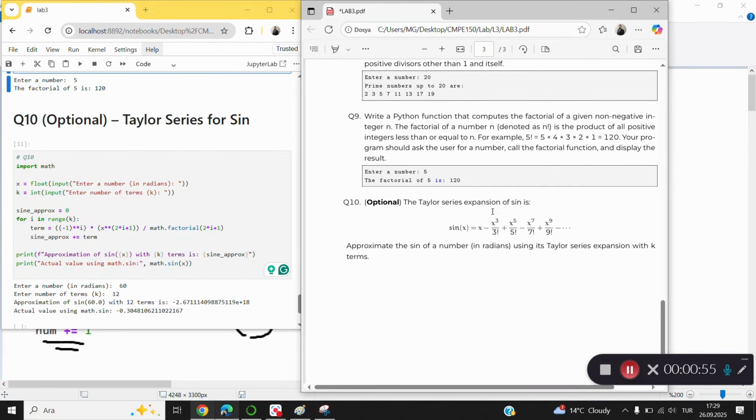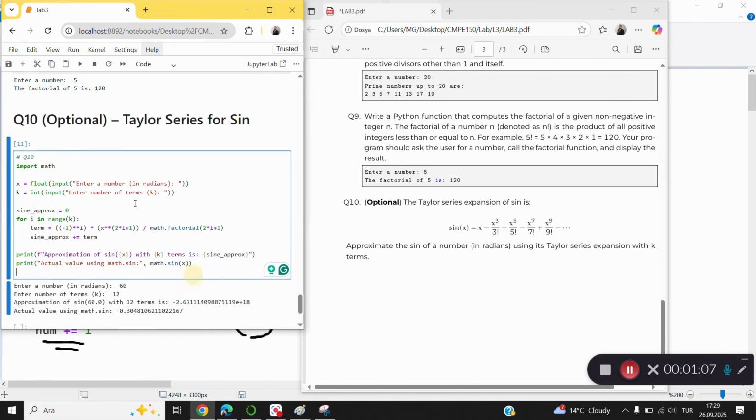And for the optional question, the Taylor series expansion of sine is like that one. And I ask you to write this function and calculate it. You can check the answer and understand.